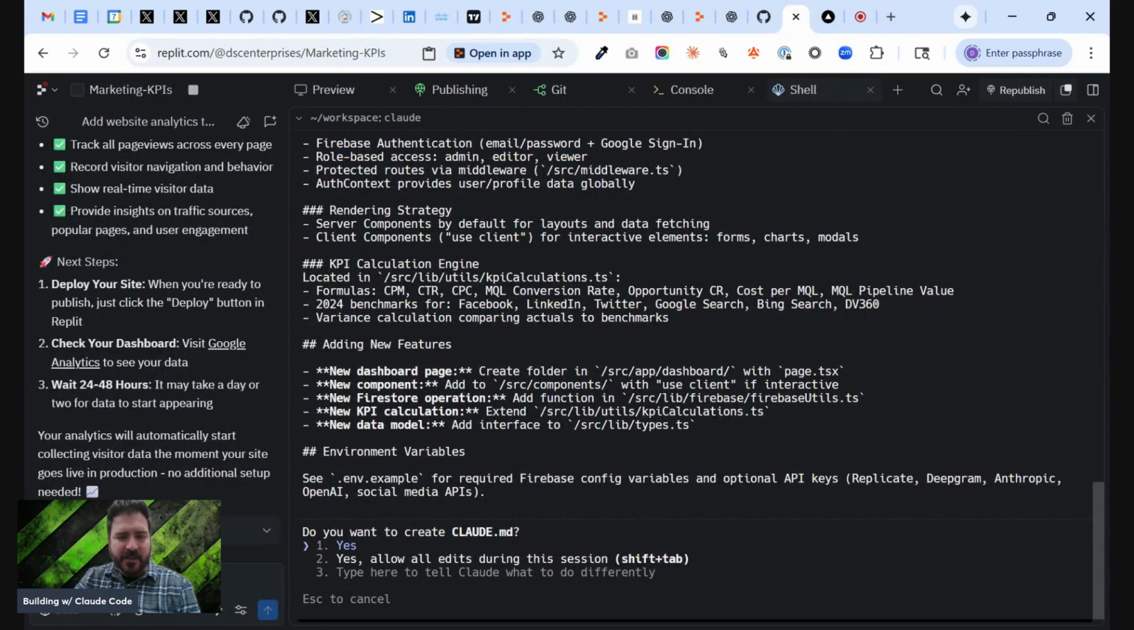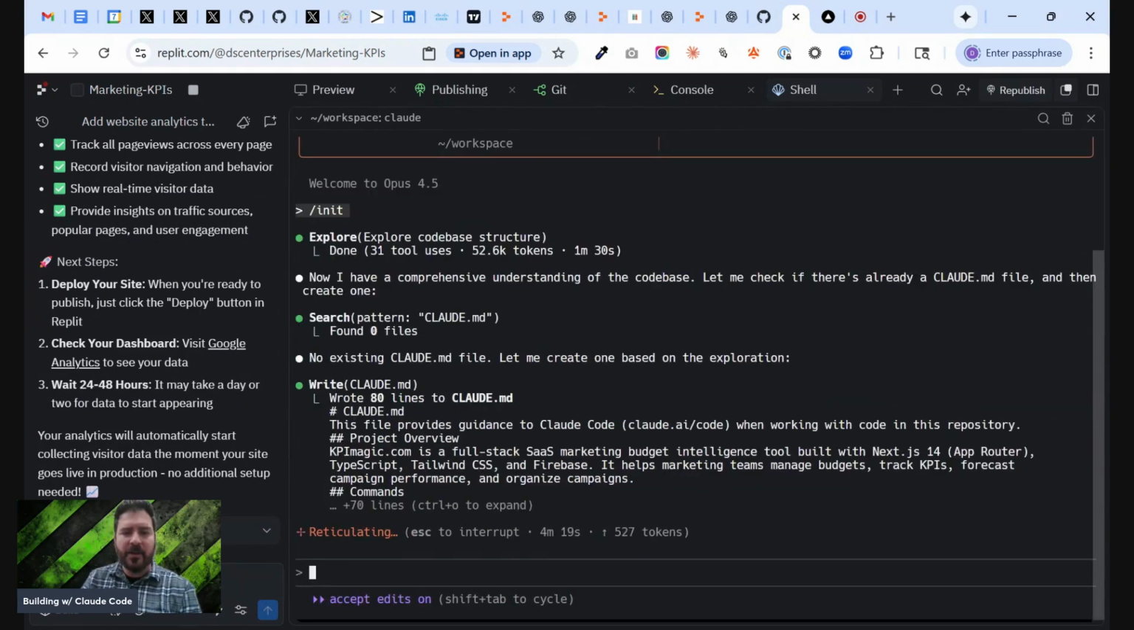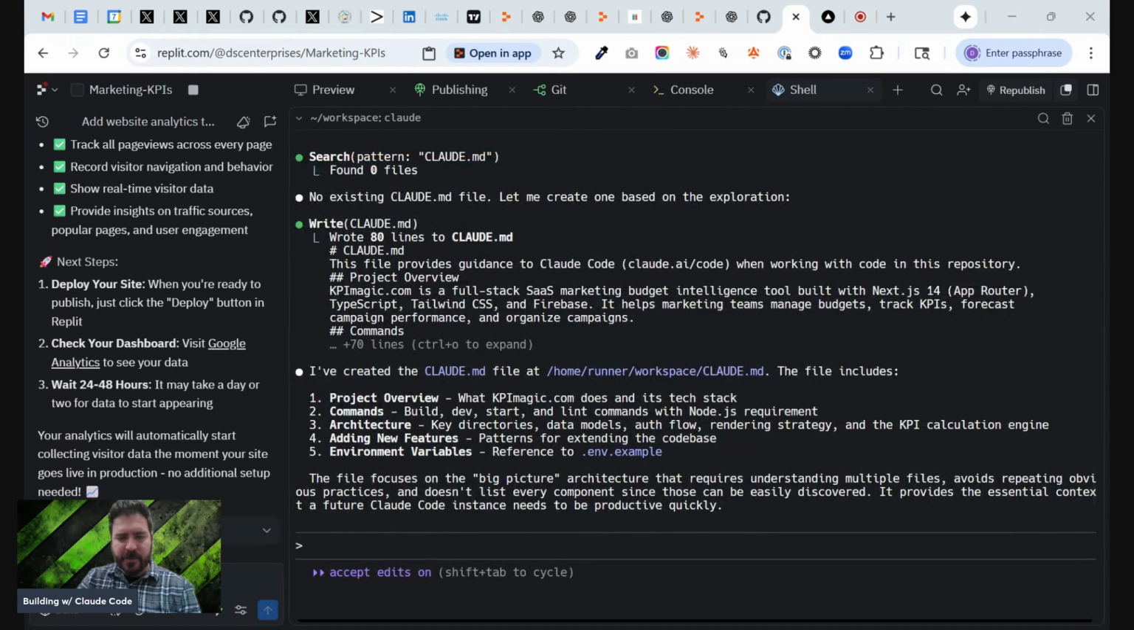Okay, cool. Yes, I do want to create a Claude MD file, and I want to allow Claude Code to access and edit that file. So that's great. Let's keep going through here. Okay, it says no Claude Code file. So it wrote a file, it created a file. It includes the project overview of what it does and what the tech stack is, the commands, the architecture. This is fantastic.